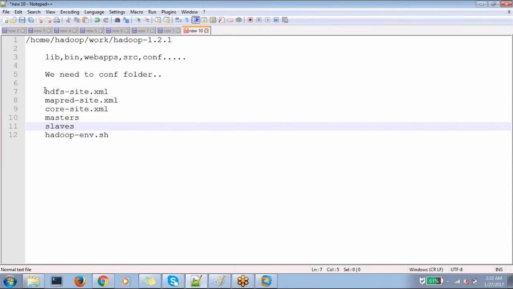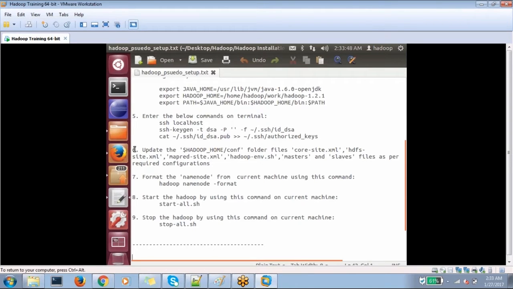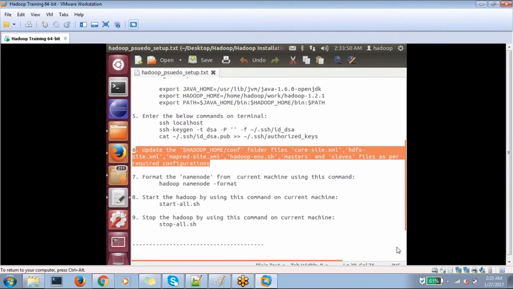These files have some empty configuration. If you go for hdfs-site.xml, which has empty configuration, we need to update it with some content. In the same way mapred-site.xml and core-site.xml as well. The XML files that have empty configuration, we need to update with proper content. What that content is, and what the content in these XML files is, we are going to discuss later. That comes under the sixth step.